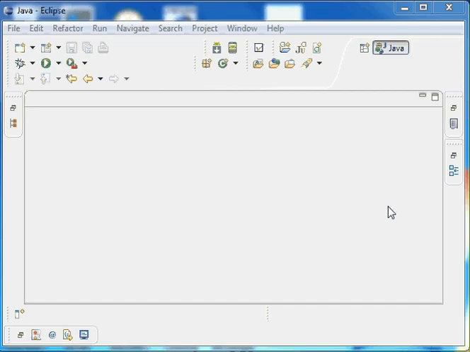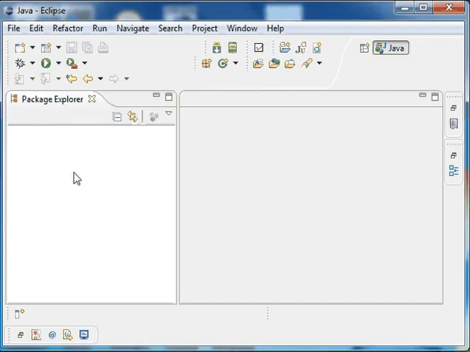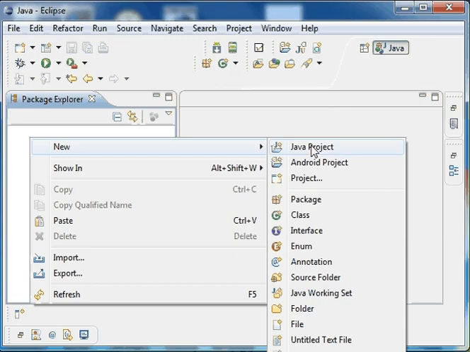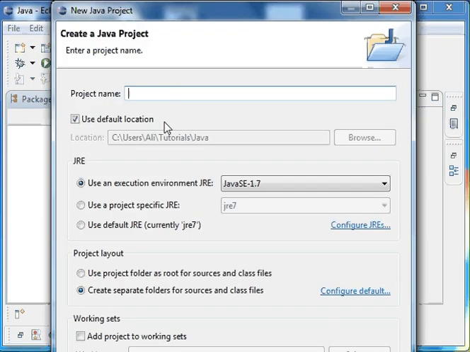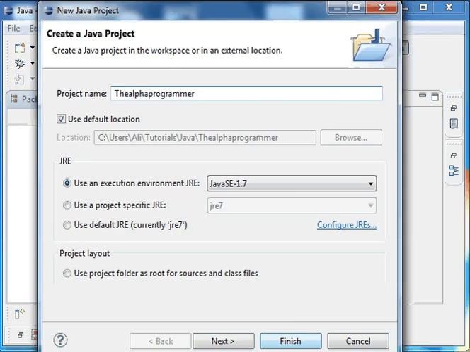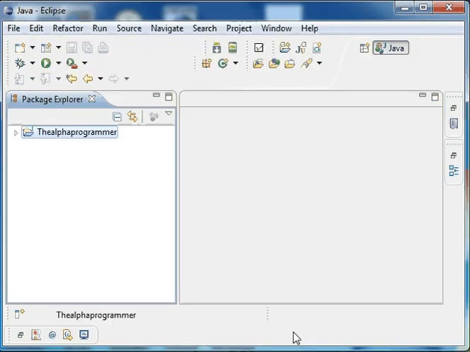So what you want to do is open up your Package Explorer if you don't have it opened already, and hit New Java Project in the blank area. For the project name, type in whatever you want to call your project. I'm going to call mine Thealphaprogrammer. Leave everything as default, and hit finish at the bottom.